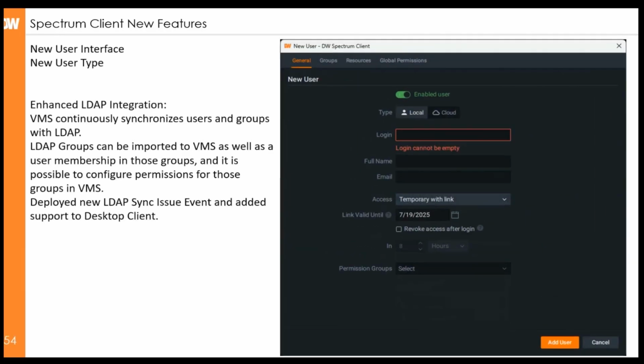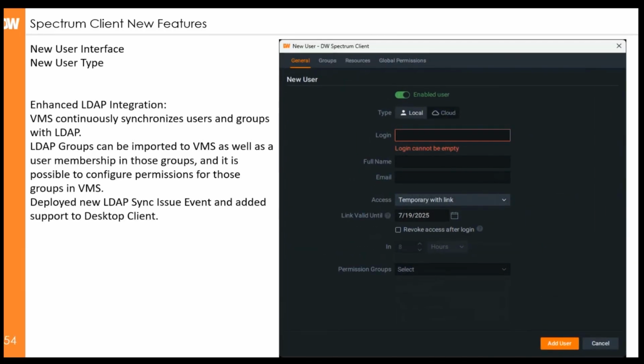We also have a full LDAP integration, which will continually synchronize users and groups with the LDAP. It will import these people off their system. We have a new syncing option, which allows people to see, if they're administrators, what's going on with how it's syncing up with those. And we created a new user called a temporary user.